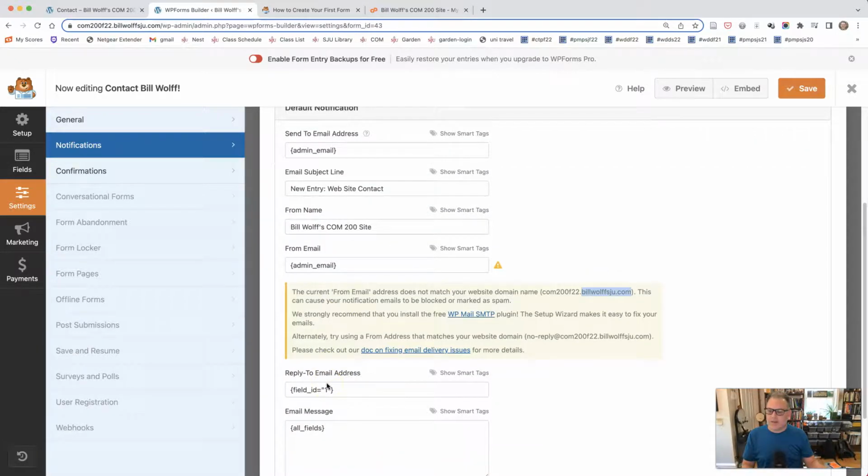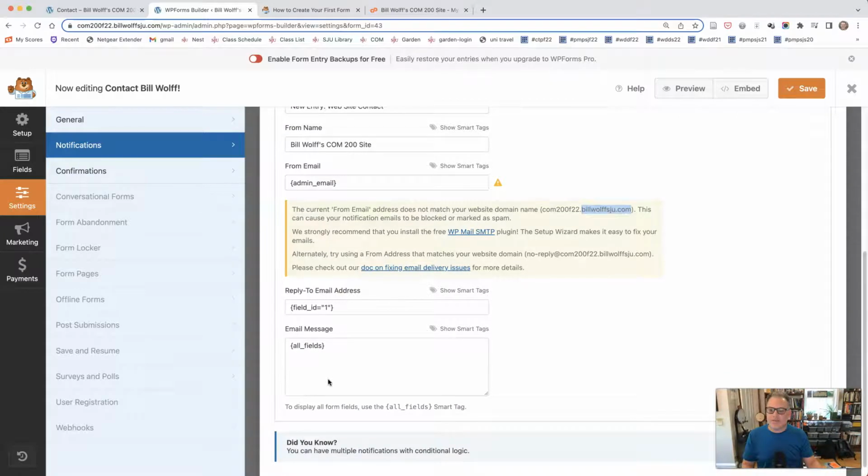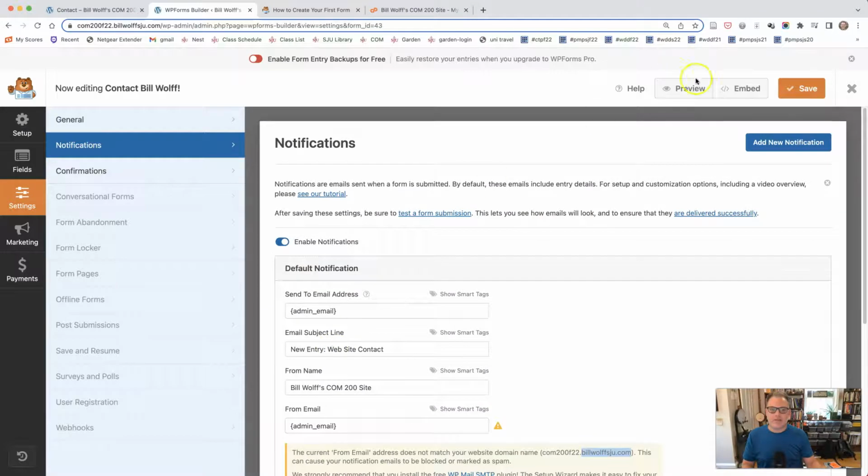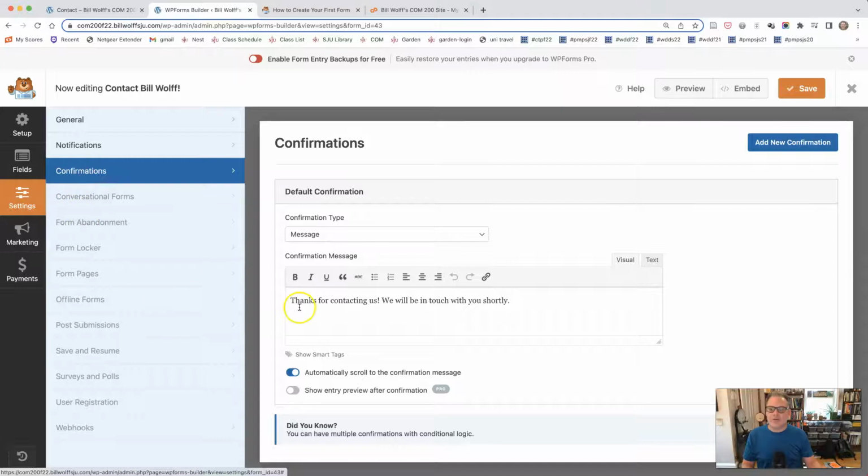I did some testing and nothing goes into the spam folder, at least from what I could see. And so you could leave that just the way that it is. I would click save now that I made a little change there, and then confirmation. You can structure and customize the confirmation message that people get after submitting the form. So, thanks for contacting me. I'll be in touch with you shortly.